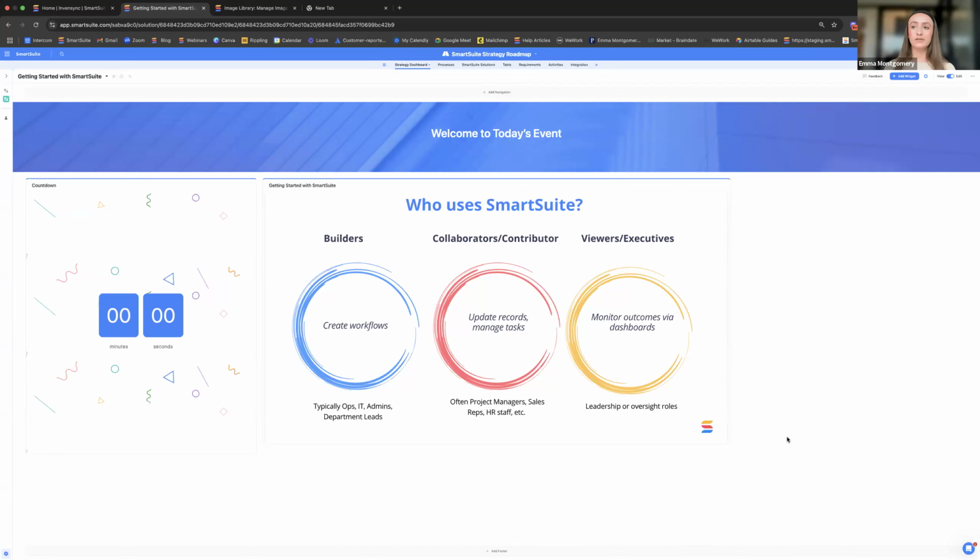Typically, we see ops, IT, admin, or department leads become these builders in SmartSuite. They don't have to have an IT background or experience building systems. If they start to understand SmartSuite and educate themselves properly, they know the process best. So understanding the process is really the hardest part because SmartSuite is very easy to learn and build in.